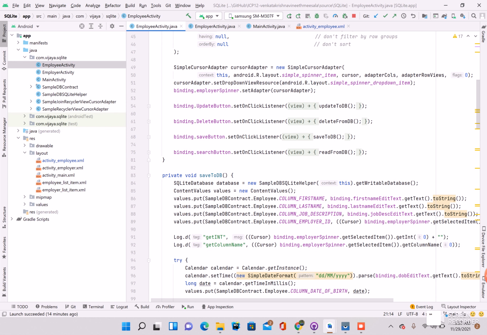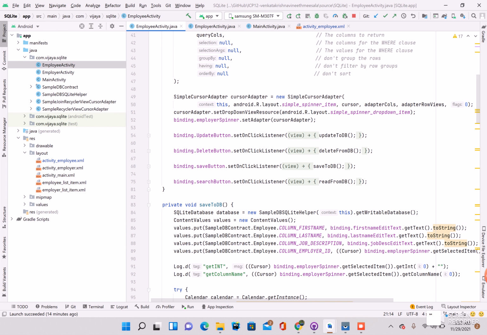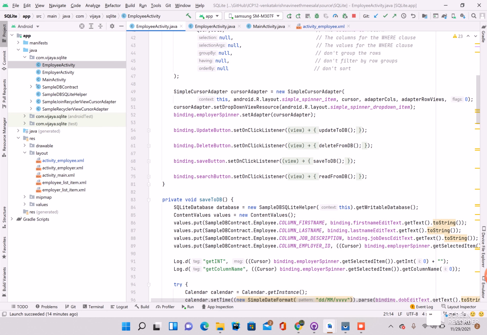We are given two tasks. One is the SQLite task, which is to create an employer and employee list, and we are supposed to add two buttons, update and delete, so that the employer and employee updates can be updated or deleted from the SQL database as well as the app.